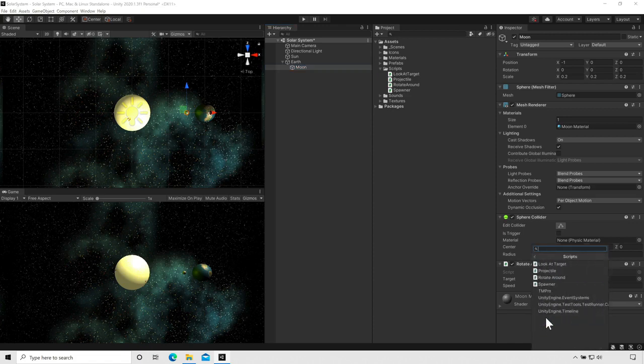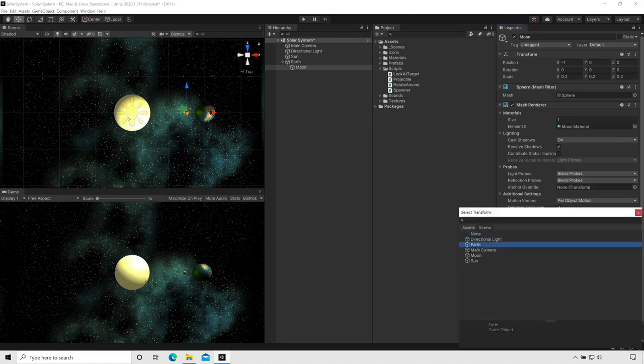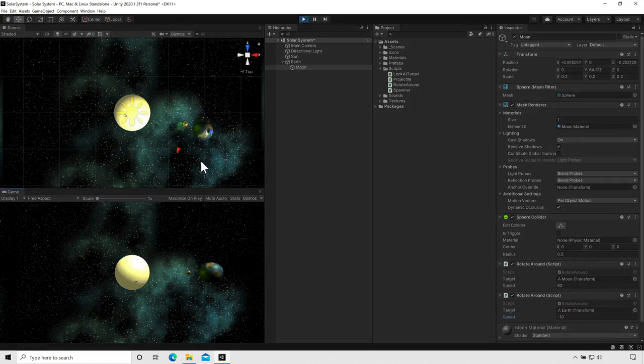So I'll choose a script. I'll choose the rotate around again. I'll set the target to be the Earth. And I'll set the speed, in this case, to be maybe -10. And I'll hit play. So now the moon is rotating around itself, and it's rotating in the opposite direction around the Earth. If I speed this up and make it maybe a -100, you're going to see that it's really moving there. Or if I change directions and turn it to +50, it's going in the other direction.